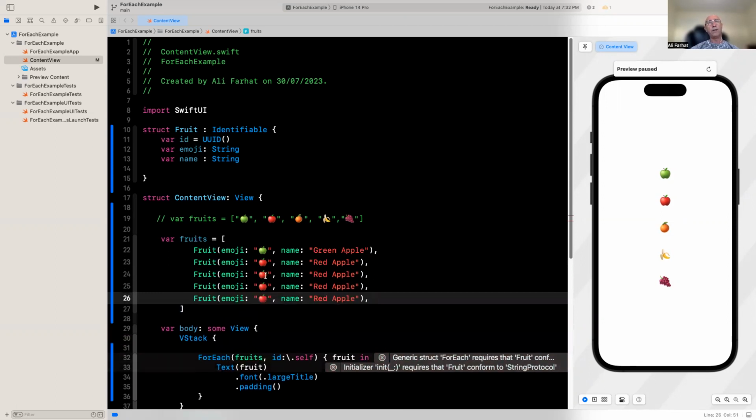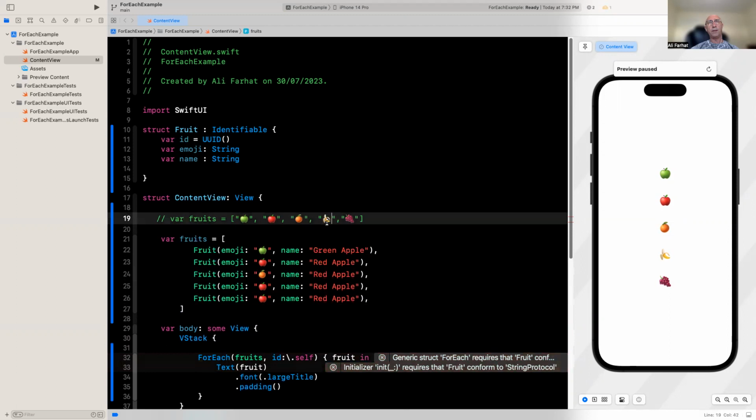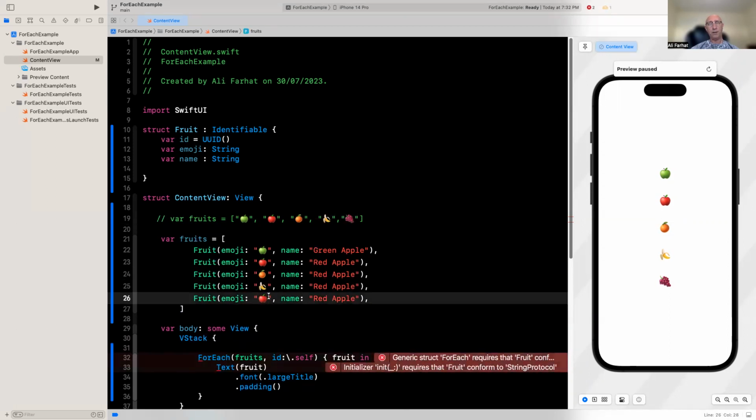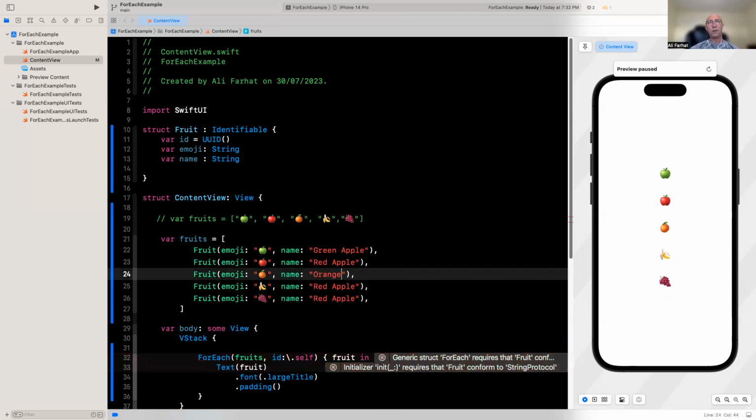So we have five. This is going to be an orange. And so instead of finding that emoji from there, I'm going to copy it in here. And then we stick the banana, and then copy, and then paste, and then we're going to do the grapes, and then copy, and then paste. And now I can change this, here it's going to be orange. And this is going to be banana.